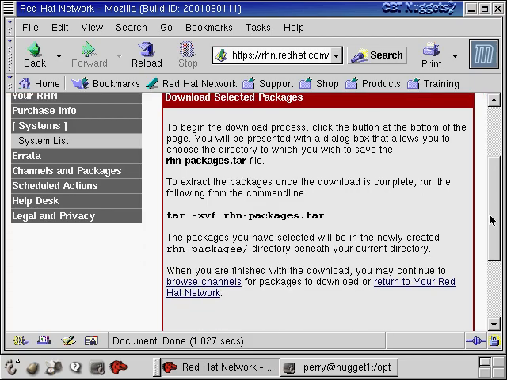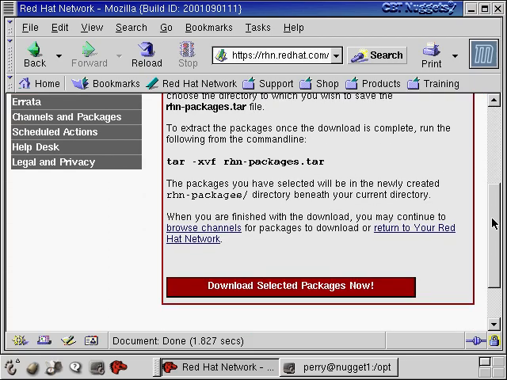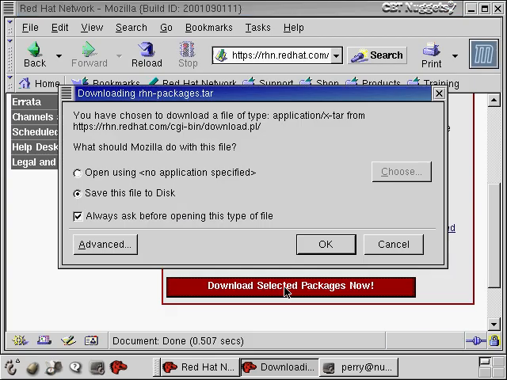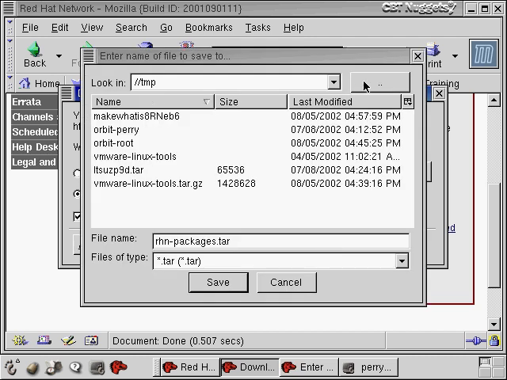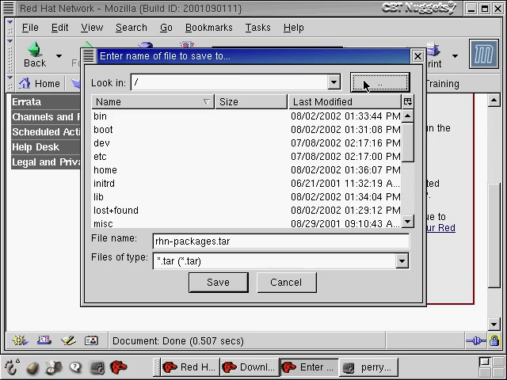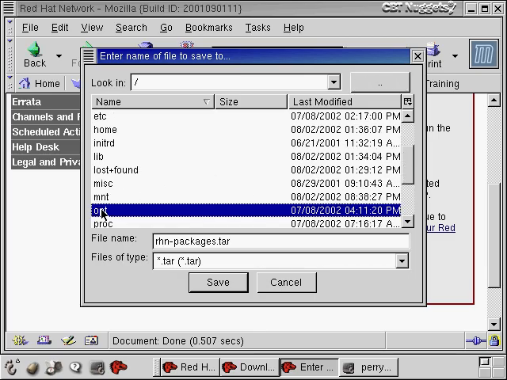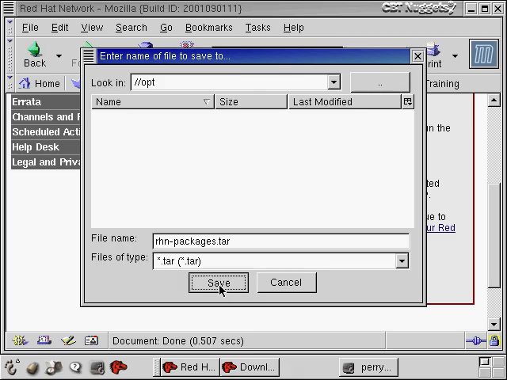And you can see here that it's actually a tar file that we're downloading. Once we get the tar file downloaded, then we'll see. It says here, the package that you have selected will be in the newly created RHN packages directory beneath your current directory. All right. Okay, so I'll download the selected packages. Again, save this file to disk. We're in the /temp directory. Let me see if I can save it to /opt here, since I'm logged in as the root user now. So I'll do that, and I'll save.